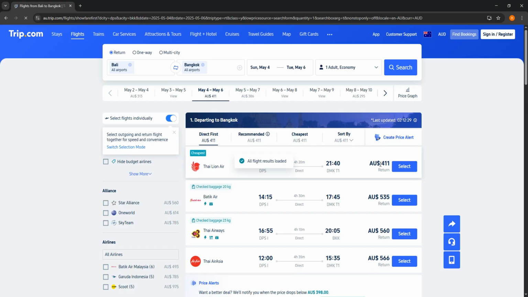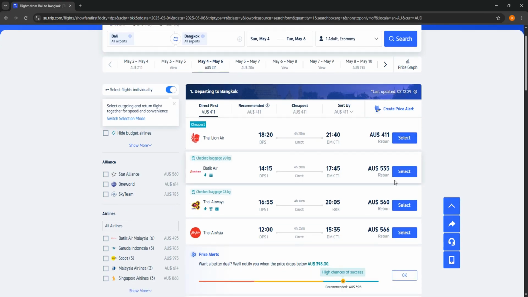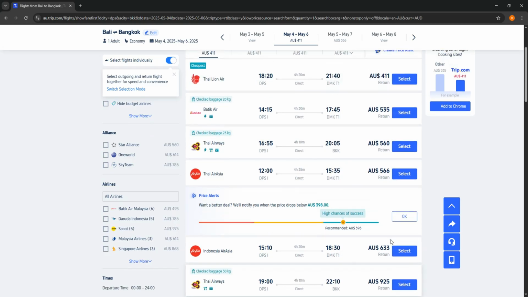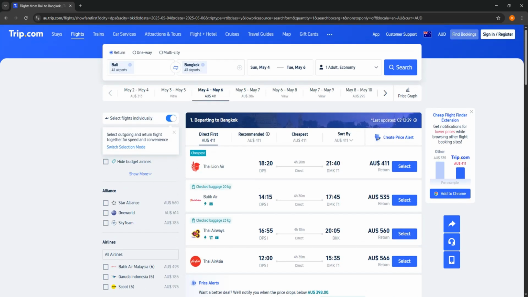This way, you can change your region to your preferred destination using Pure VPN and book your flight. And that's it. You can now easily book a flight through VPN.